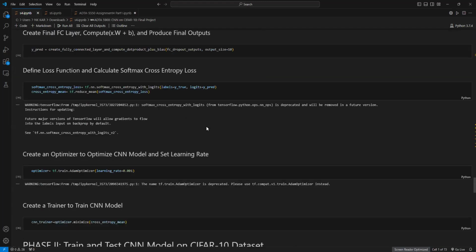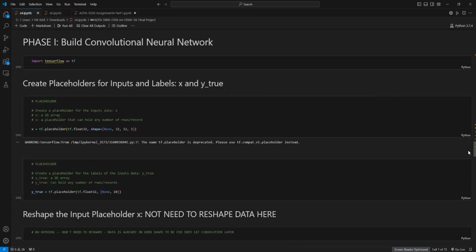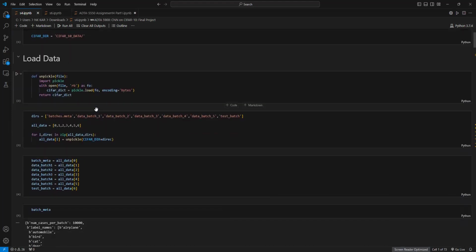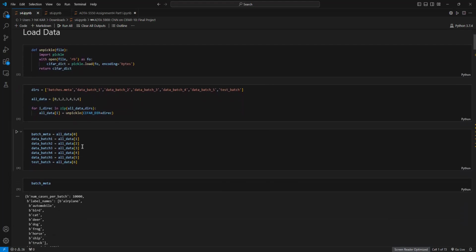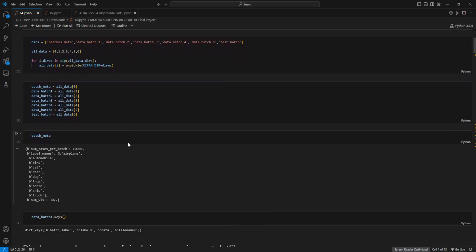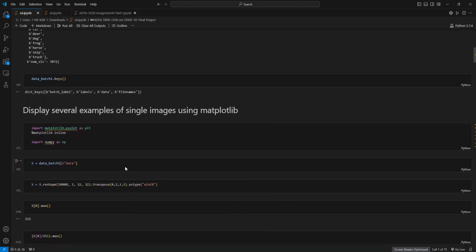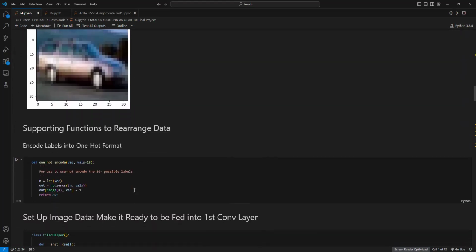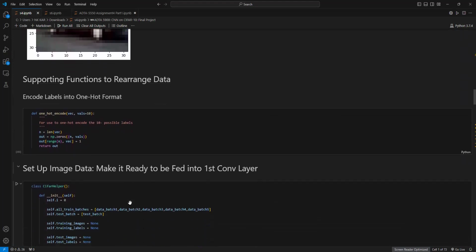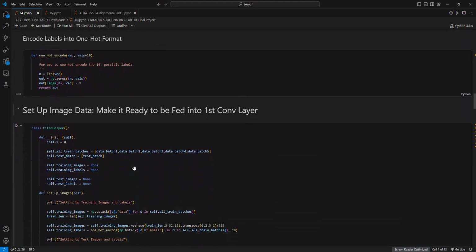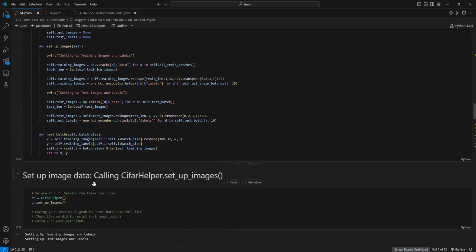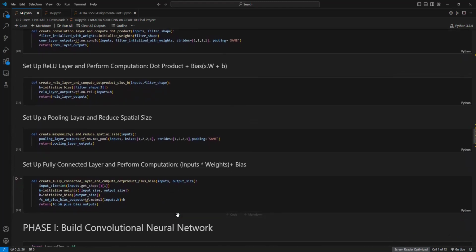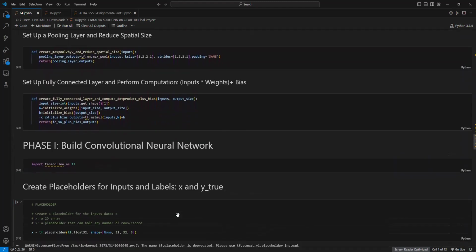Now this is the code I was explaining before. It has the data directory, load data, and a data dictionary for the batch or the files, and how a single image is shown; we use matplotlib for the visualization. Then the supporting functions: rearrange data, set up images for the convolutional layer, and setting of image data by calling the CIFAR helper class. Then after that we have all the ReLU layers, pooling layers, and the build convolutional layer network.